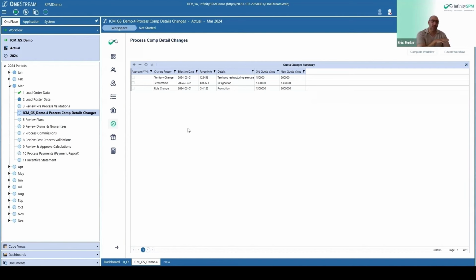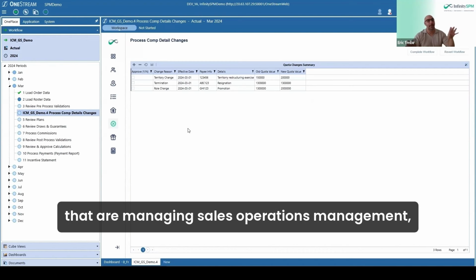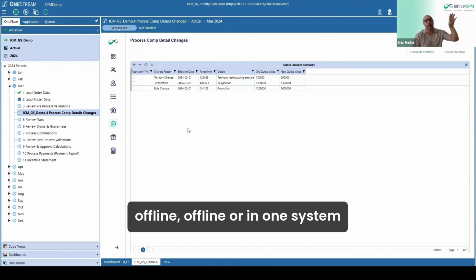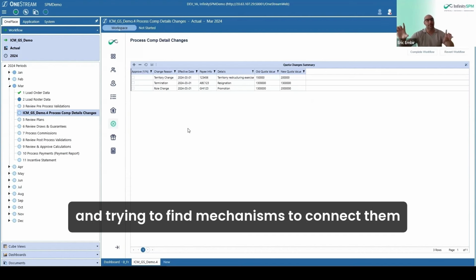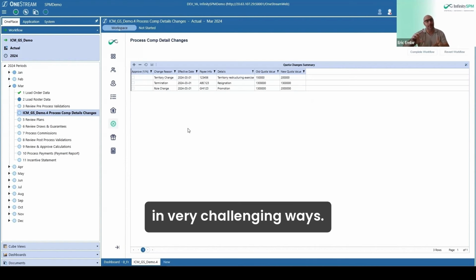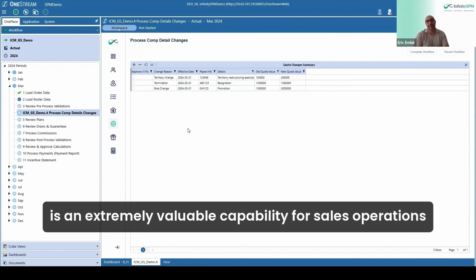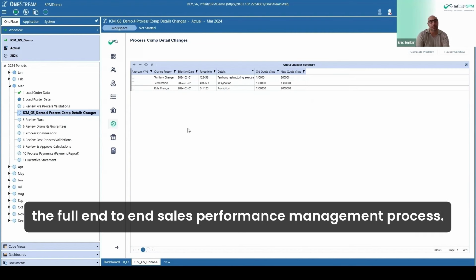Typically, you heard Phil refer to the concept of digital duct tape. This is what we typically see: organizations managing sales operations, territory and quota management either offline or in one system, and incentive compensation in another system, and trying to find mechanisms to connect them in very challenging ways, which he referred to as digital duct tape. Well, having it all unified and fully connected in one platform is an extremely valuable capability for sales operations to really effectively manage the full end-to-end sales performance management process.